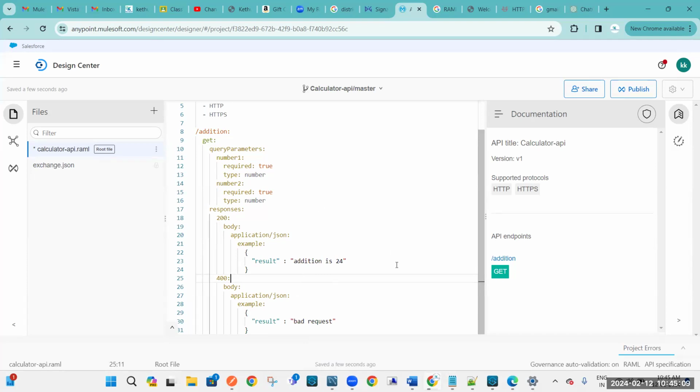Sorry, come again. You mentioned there response 200 body application JSON. Example inside result is addition is 24, yes, comma, then I can have a status is true. Then where we have 400, the other status is false, kind of thing. Yes. So 400 means bad request. Bad request means, let's say you don't pass anything. Is it Kishore, your name? Yes. Kishore, what I meant to say, result addition is true. That is the successful scenario.